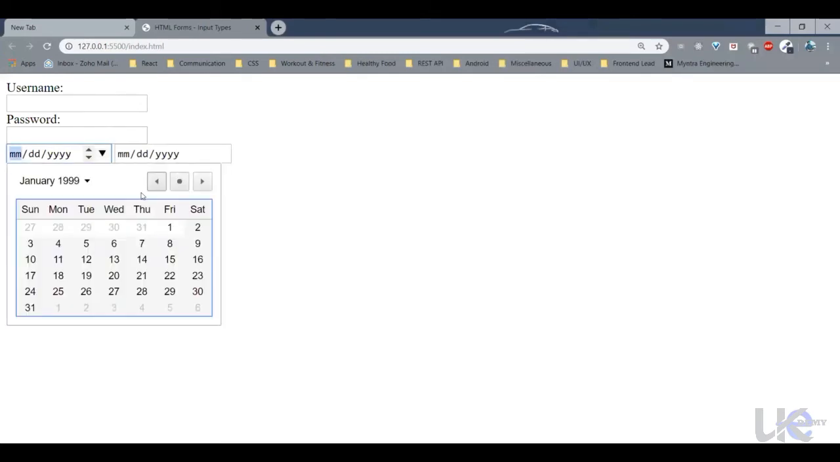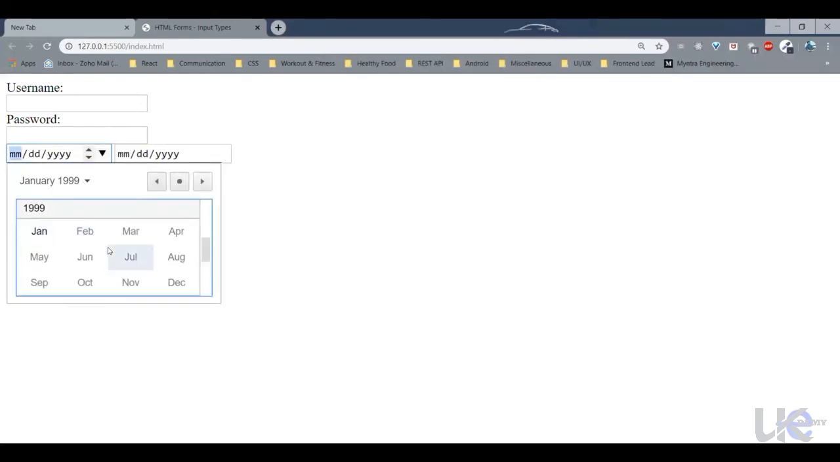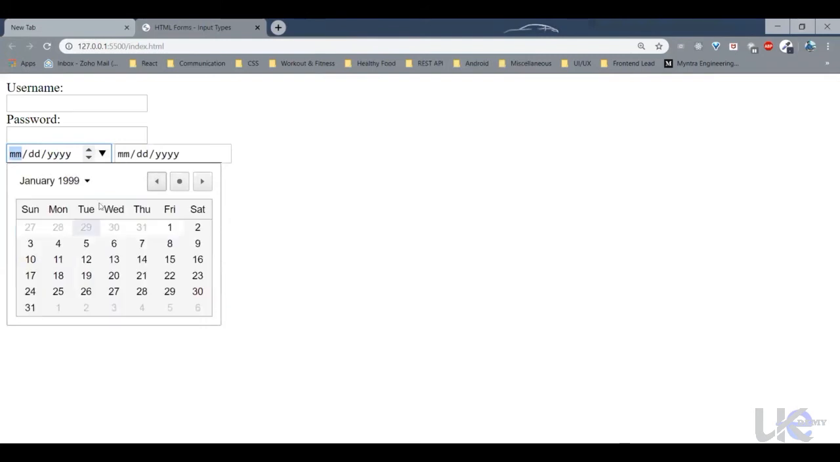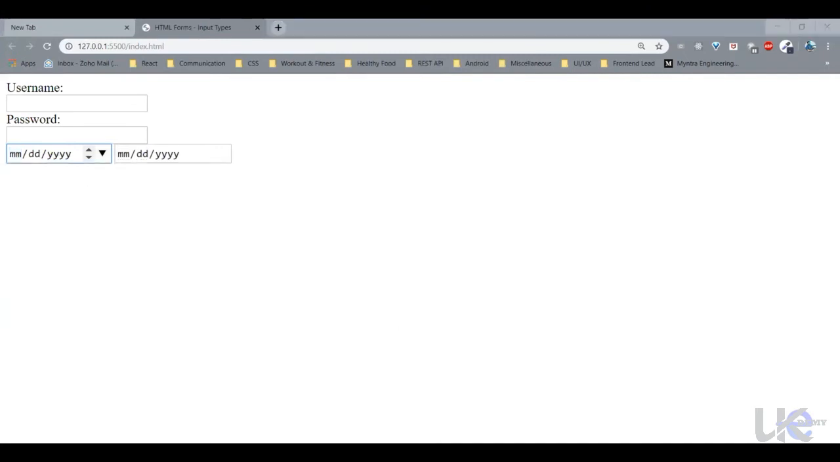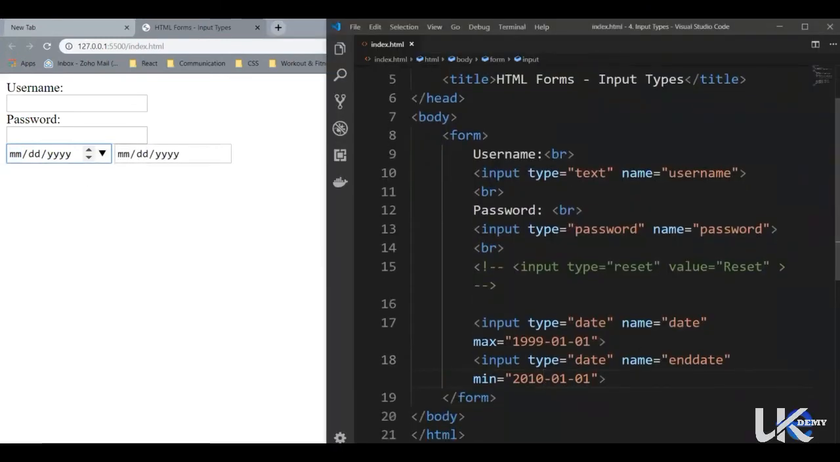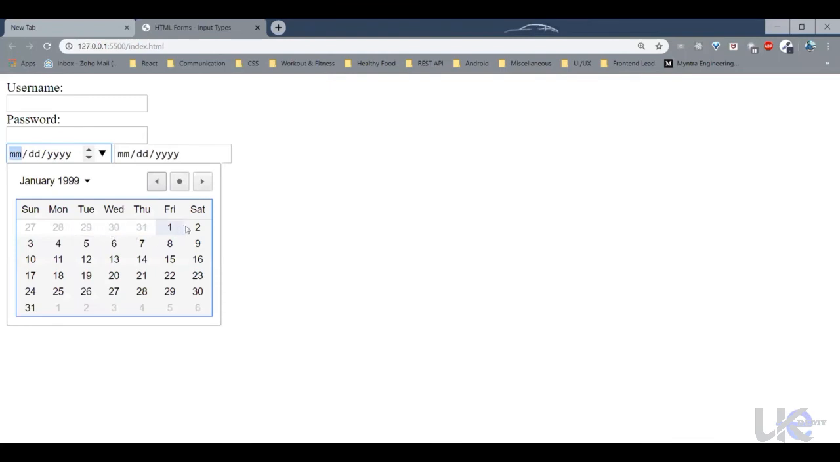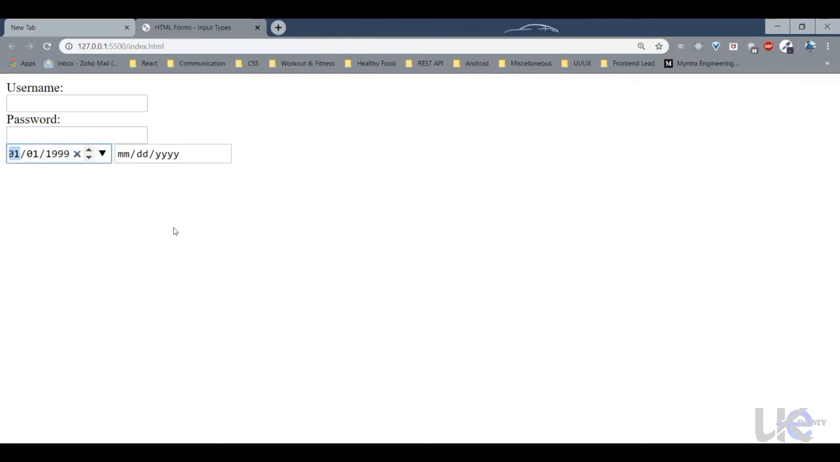So when you click on the drop down, it's showing you dates before 1999. So if you look here, we've put a condition. So the max date can be 1st of January 1999. So let's try selecting 2nd of January. So if you select, nothing happens. But if you select 1, the value gets selected.